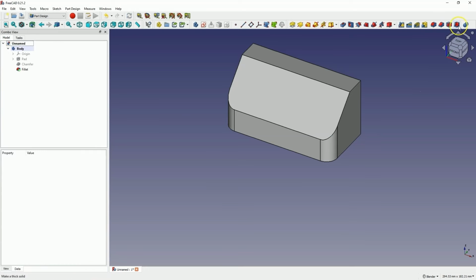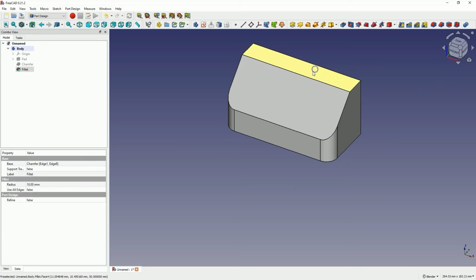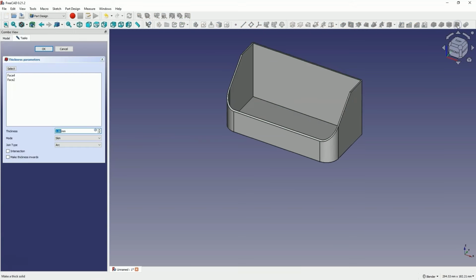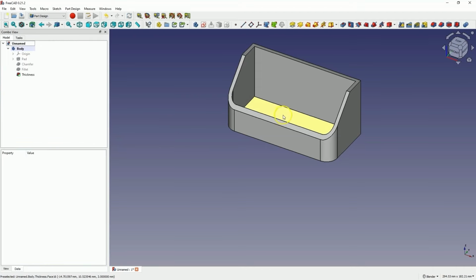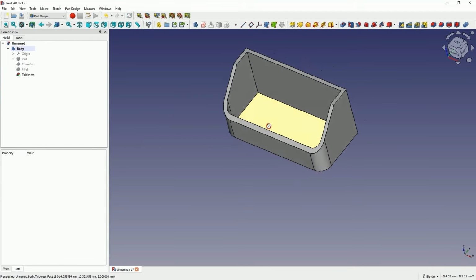Regarding the thickness operation, as I mentioned, we can select several walls. With the Control key, I select these two walls, choose the thickness operation, check Make Thickness Inwards here, and specify the wall thickness, for example, as 3 millimeters, and then click OK. In this way, we have created something like this.